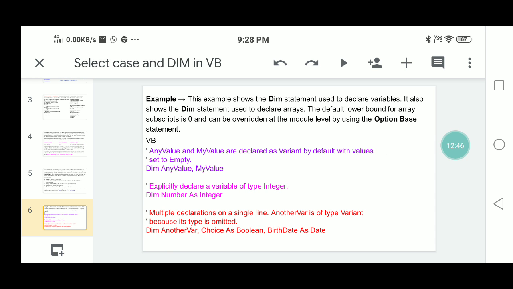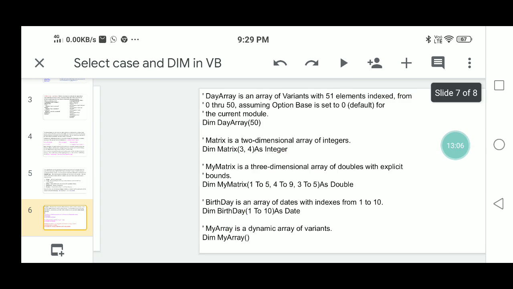Another example of declaration: Dim number As Integer. Number is the variable name, the type is Integer. Next, multiple declarations: Dim AnotherVar, which is Variant type; Choice As Boolean, where Choice is another variable of type Boolean; and BirthDate, another variable, of type Date.